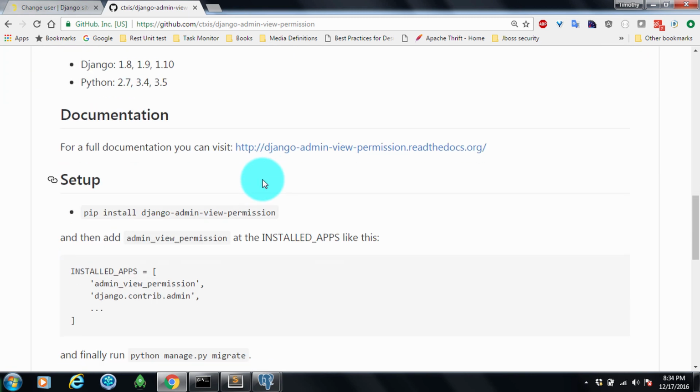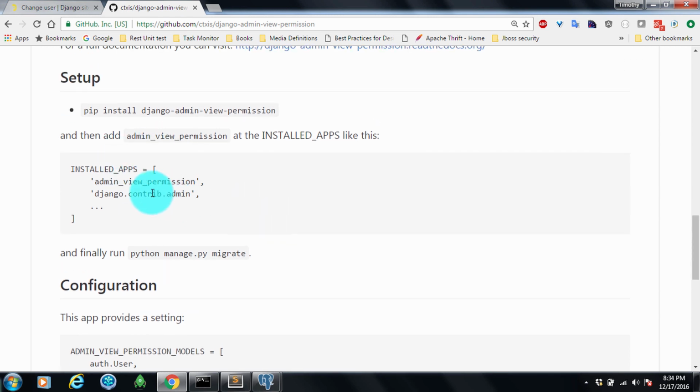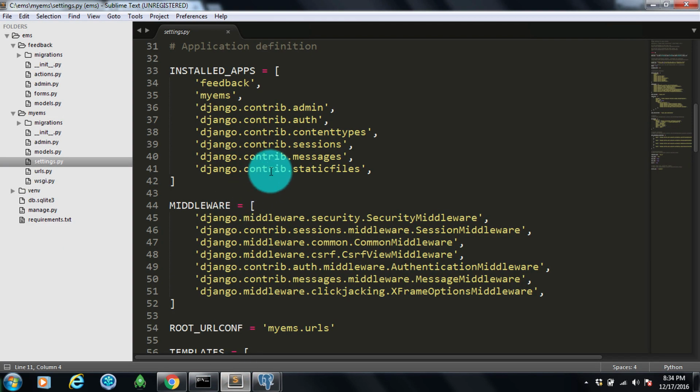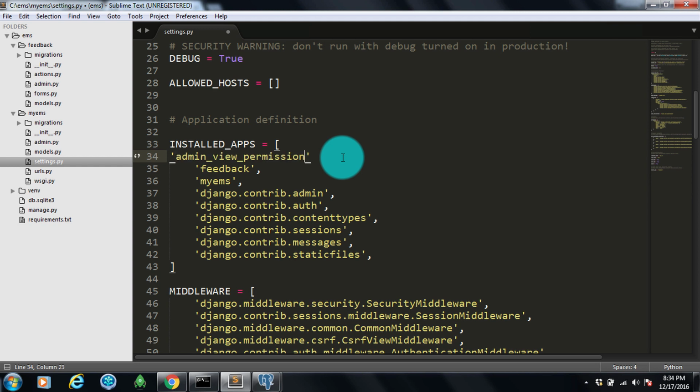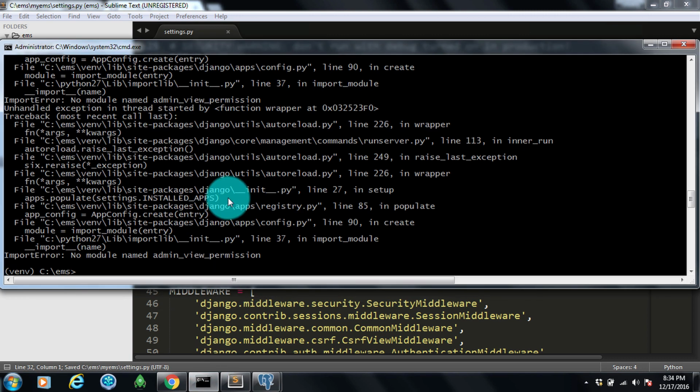So we can go ahead and add this application. The process of adding the application is quite simple. We just need to add admin view to our installed apps. So we'll just copy this out here and head back to our app, and within settings.py, what you want to do is add this app, which will allow us to have view permissions. Once you do that, the next thing you want to do is install the application itself. So what we can do is fire up the pip command, pip install django-admin-view-permission.